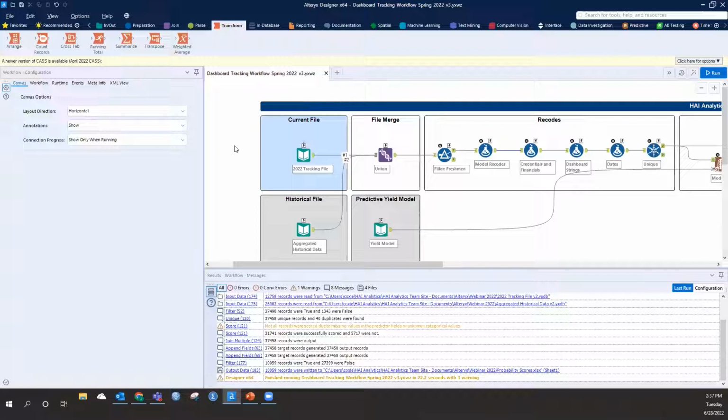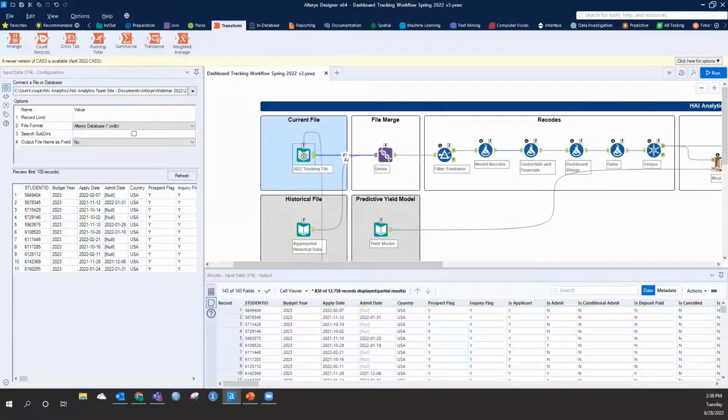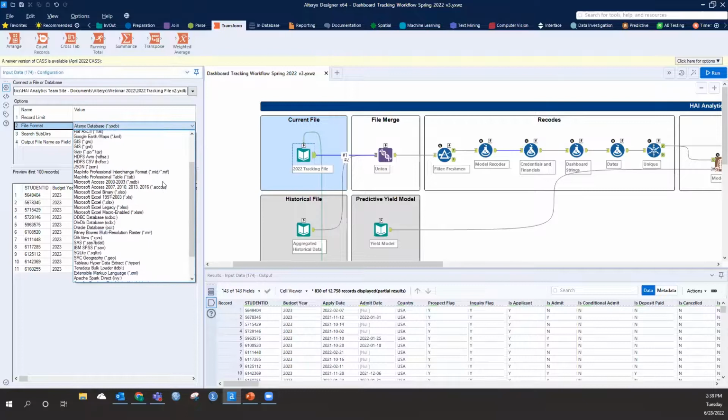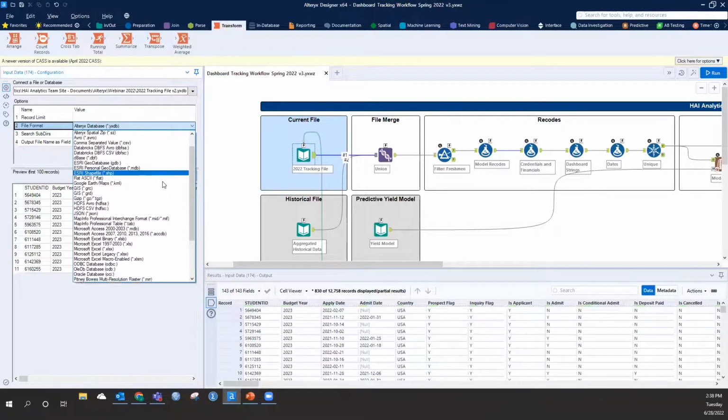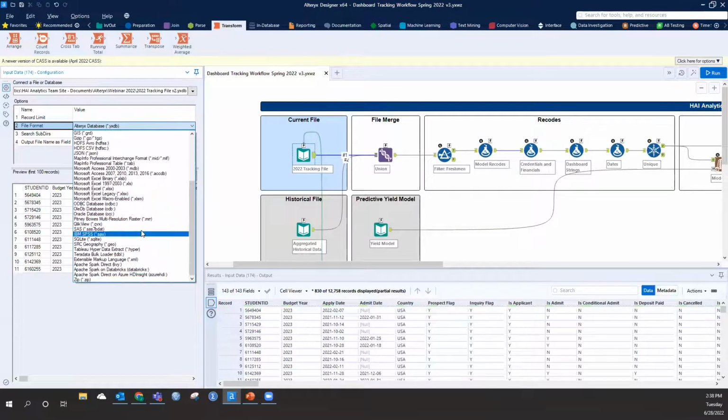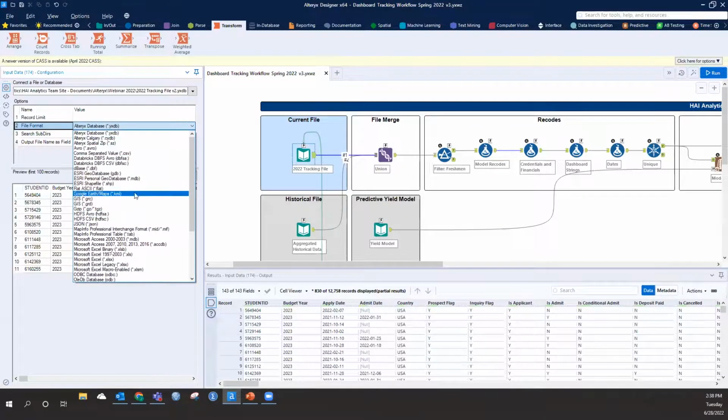And so this is Designer. These icons are tools, and they each have a very specific function. So these are data input tools. As you can see here, I have what looks like a flat file. I'm actually pulling in an Alteryx database file. This could be an Excel file, a CSV file. If you're using SPSS, if you're using SAS, it can handle like every type of file, which is great.